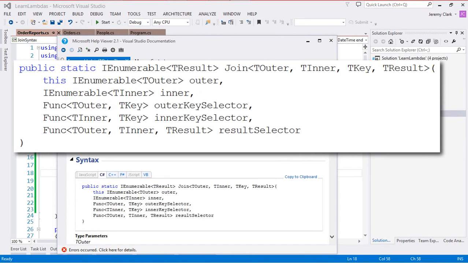Now to make things more interesting, notice the this keyword on the first parameter. That means we can treat this as an extension method on our first parameter. Again, in our case, we're using our people collection here. So we can say people.join and then fill in the other parameters. And this is really no different than the way we used where and order by in our previous examples.